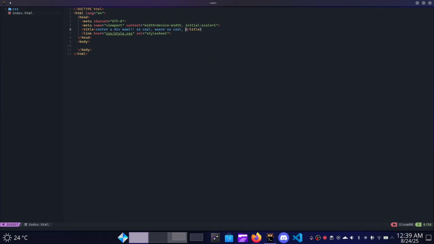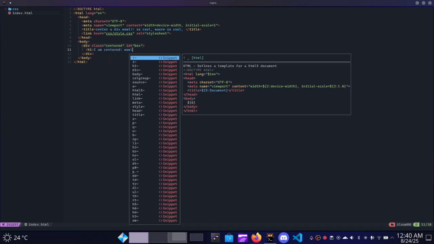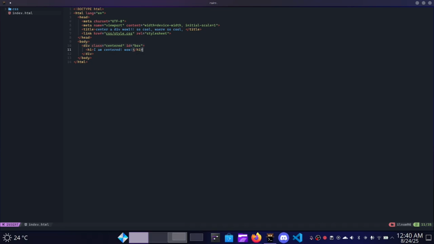Now, we go ahead and create our div, which is going to be simple. So div class is centered and id is box. And then we're going to have another thing inside of it, closing div first of all, and then h1, "I am centered." Wow. Closing h1. Cool. Now that we're done, we can go over this.